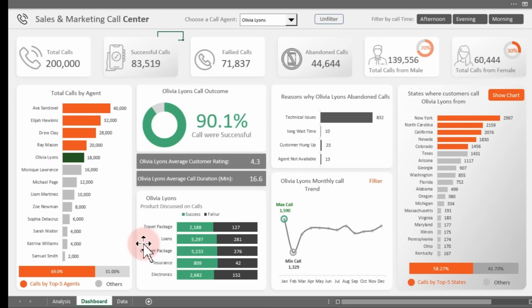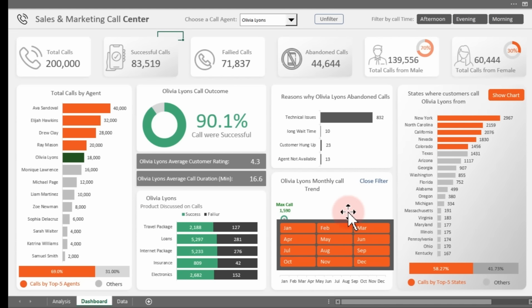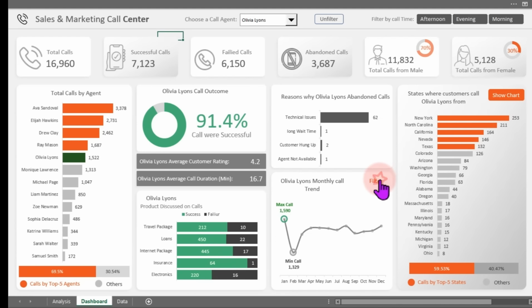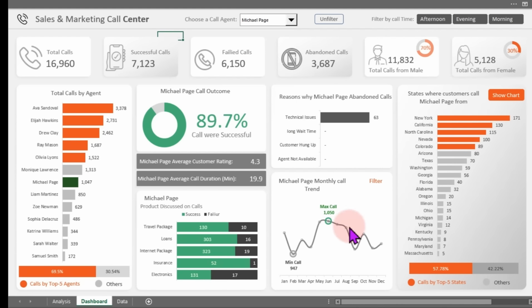One of the beautiful things is this: we can filter to a particular month. Let's say the month of May, and this changes. Can you see what happens here? Once you're done using the filter, you can hide it. This particular month here is peculiar to the particular person selected from here. So when I choose this now, it has changed and it's highlighting the max month and the min month that he received calls.